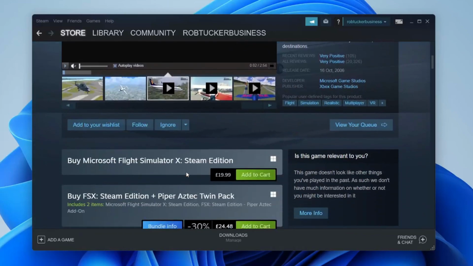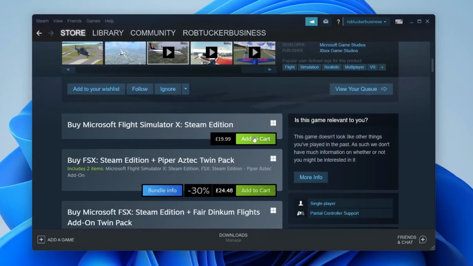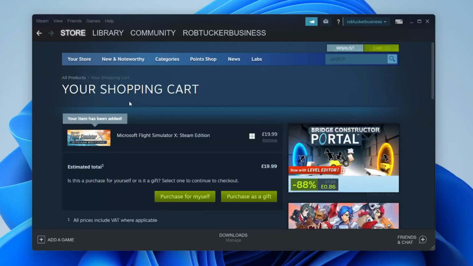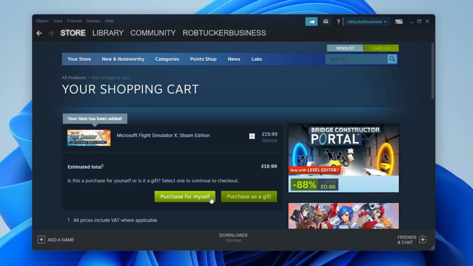Then what you'll need to do is scroll down the page, and as you can see, all these different versions we can buy. So if I want this one here, all I'd need to do is tap on add to cart like so, and then it's going to be in my shopping cart, and then I can purchase it. So I need to tap on purchase for myself like this.